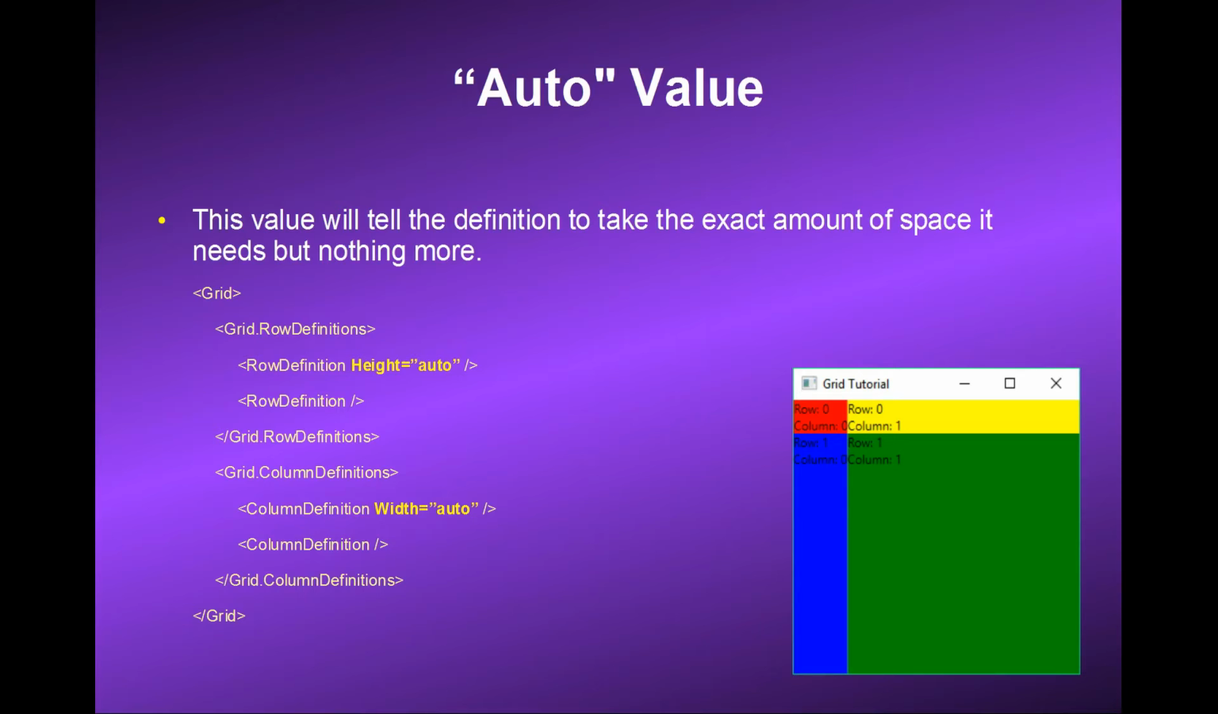And then row 1, column 0, our blue, will do the opposite. It'll have an expanding height, but a fixed width. And then in row 1, column 1, it'll fill the remaining space.